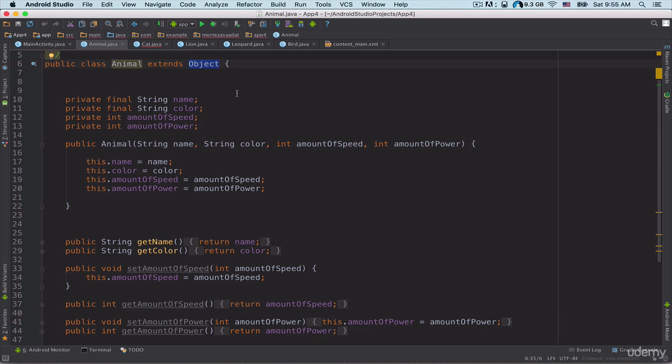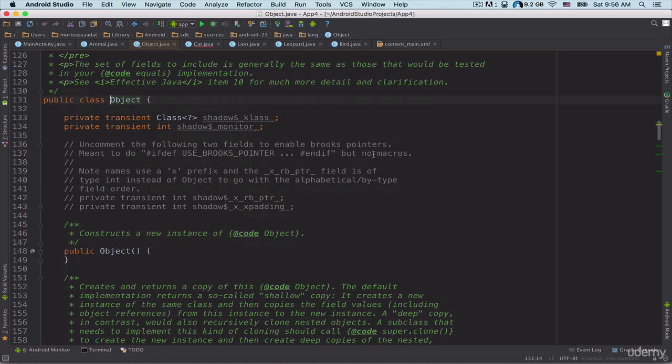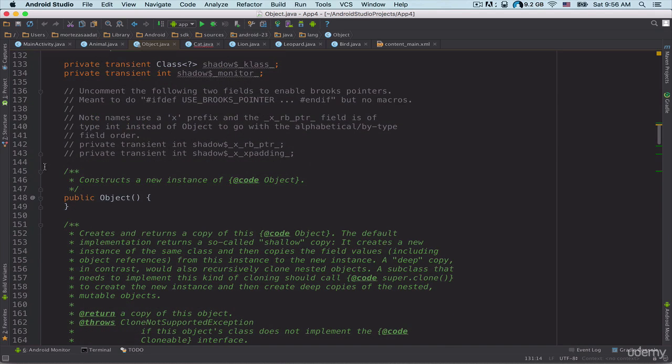I need to hold the command key and then click on this object here. If you are using a Windows machine, you need to hold the control key and then click on the object. As you can see here, this is the constructor inside this object class. This comment says constructs a new instance of object. This constructor doesn't accept any arguments, and there is no implementation inside this constructor. So let's go back inside the animal class.